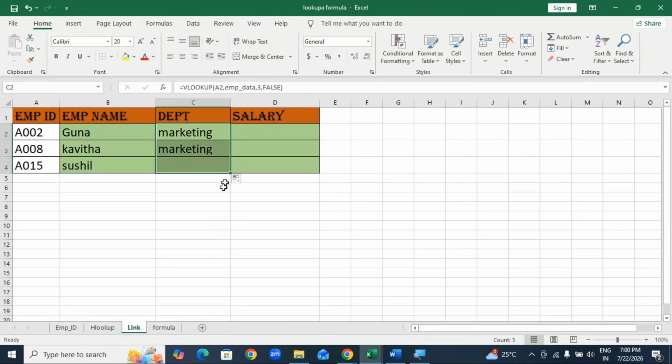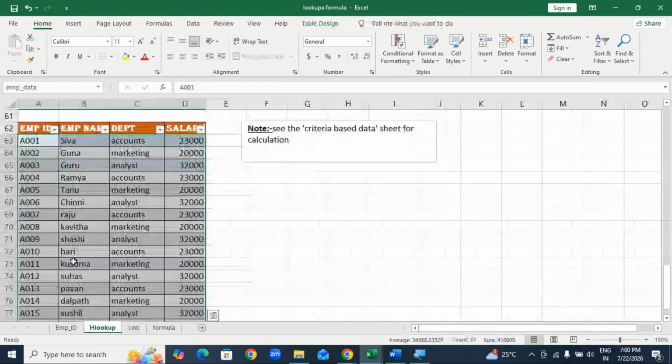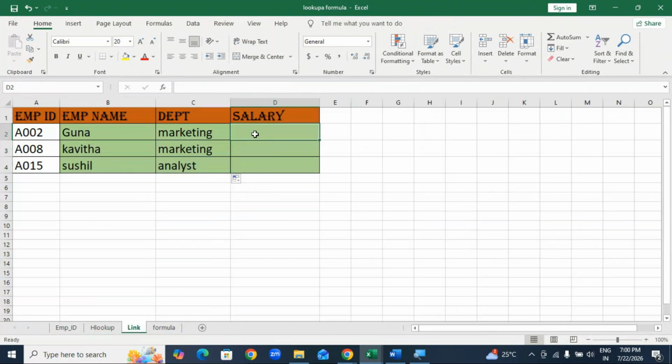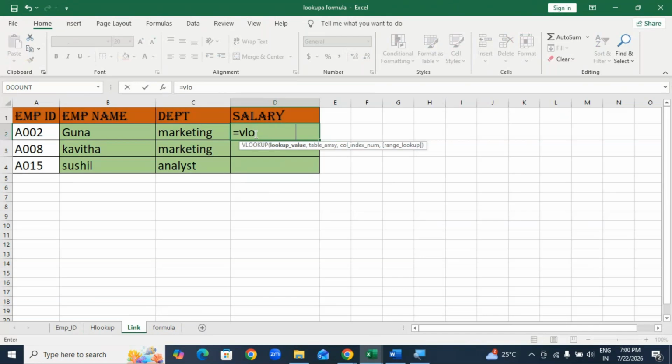Drag this one. Automatically we got it. See now, Sushil is in the analyst department. Sushil, right? See here, here is the answer. Again, go back. I want to find out the salary. So here equal VLOOKUP function, lookup value. This is my lookup value, comma, table array.